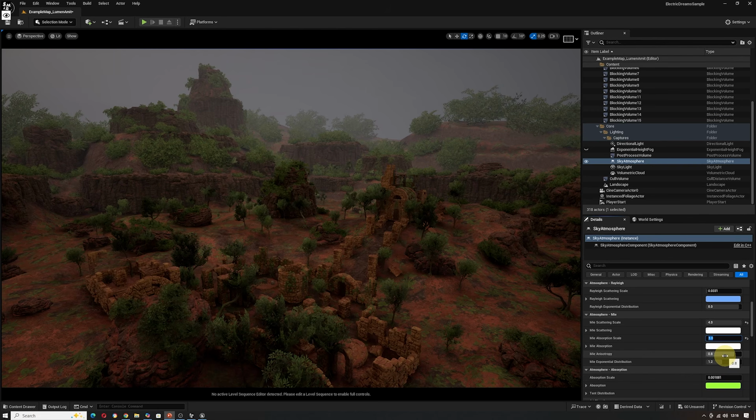Now the Mie Anisotropy scale. I'm not going to change it too much, but basically what anisotropy refers to is the directional preference in light scattering. So 0 basically means uniform in all directions. So it's basically spreading the light evenly everywhere, and it's not necessarily prioritizing the directional light.